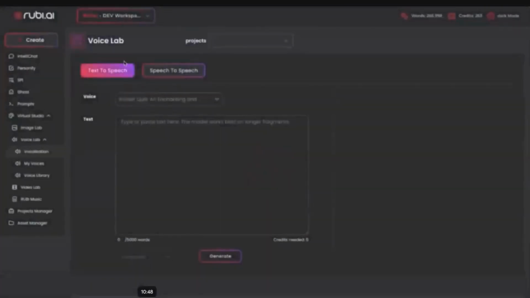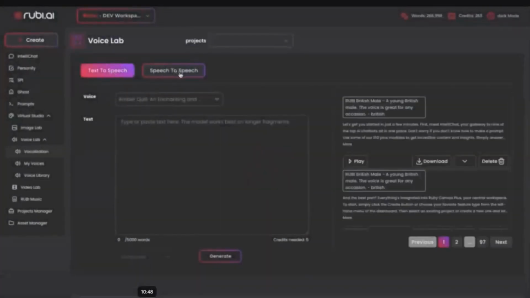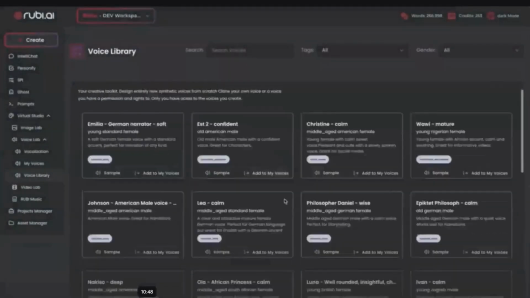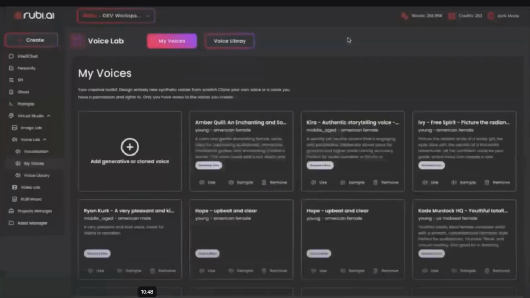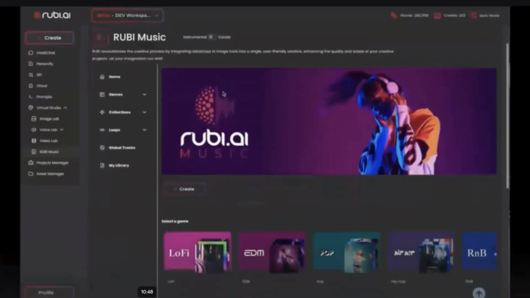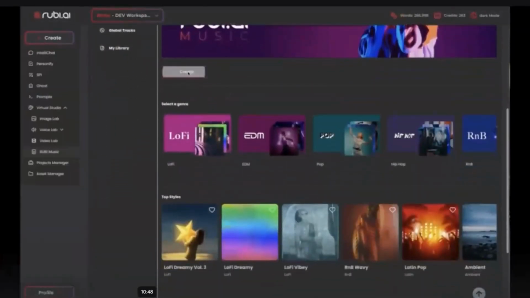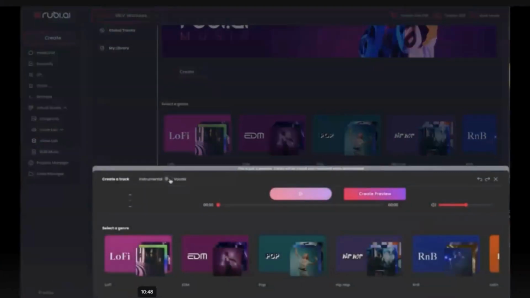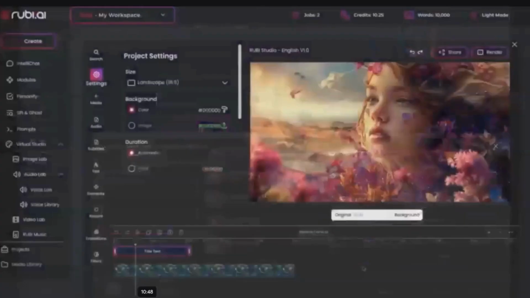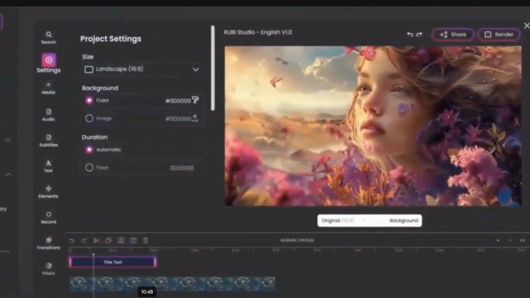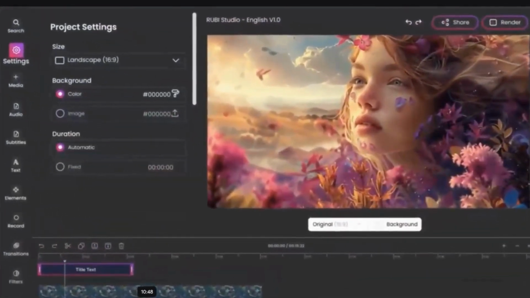Our voice lab brings text to speech, speech to text, and over 1,000 pre-built voices to choose from, and even voice cloning capabilities. And RUBI Music creates original royalty-free tunes with or without vocals in mere seconds. And the best part? Everything's integrated into RUBI Canvas Plus, your central workspace.